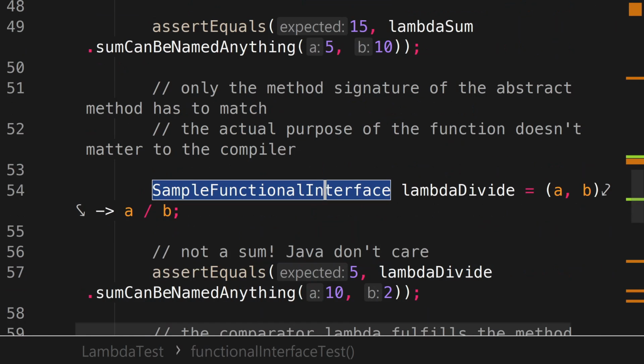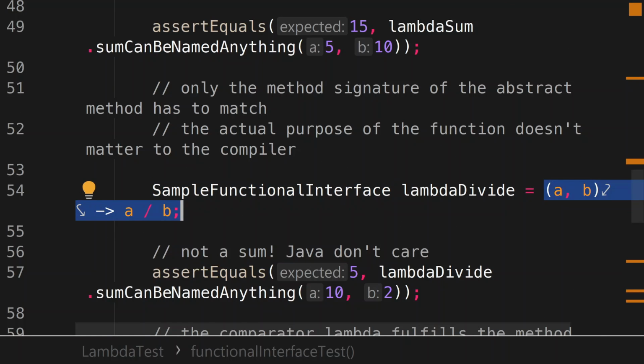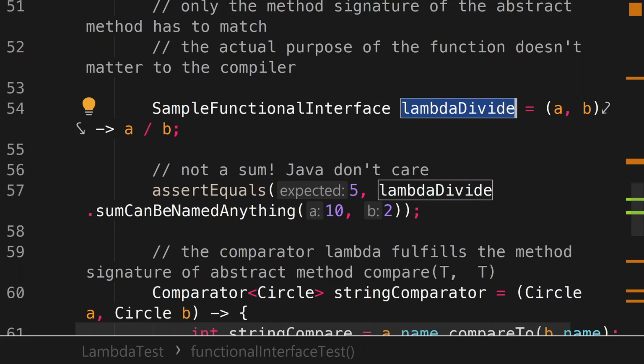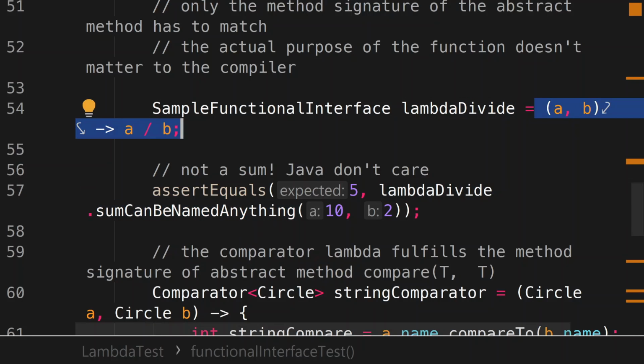it doesn't actually matter how you fulfill that interface, because remember how interfaces don't specify how the underlying methods are actually fulfilled. They're not going to enforce that kind of correctness. Here, so long as the method signature matches and the return type is correct, I can pass in any lambda to fulfill that functional interface's abstract method. Here, once again, I can invoke sum can be named anything upon my interface, and this is going to use that lambda as if it were the concrete method implementation for the abstract method declaration inside the interface. 10 divided by 2 gives me 5.